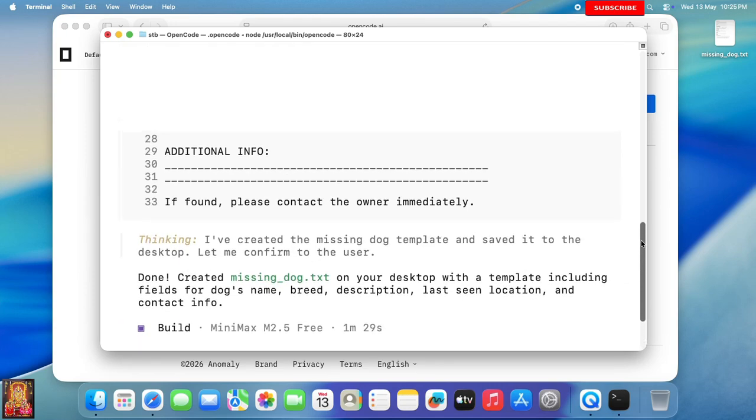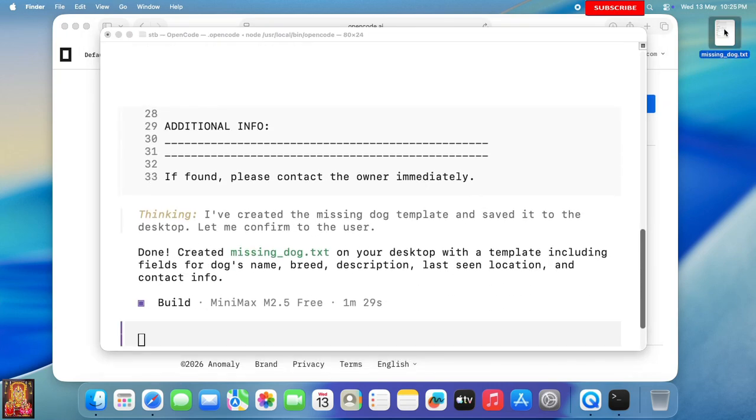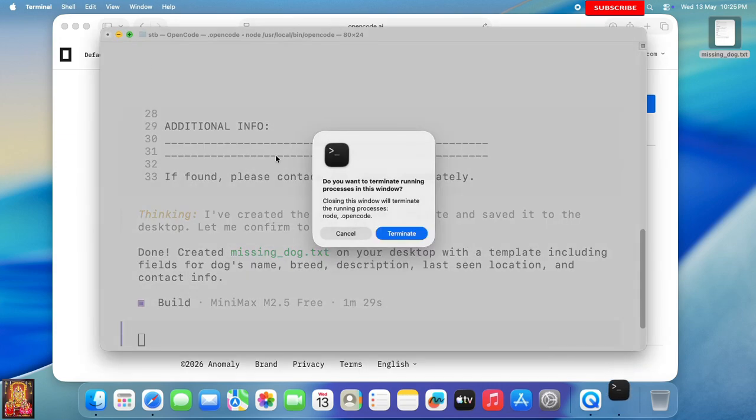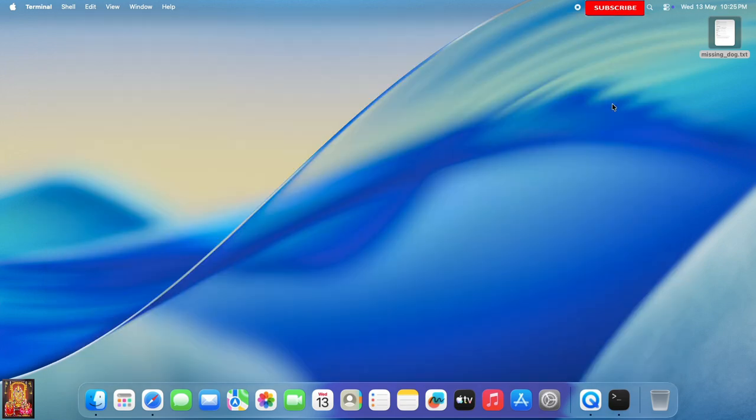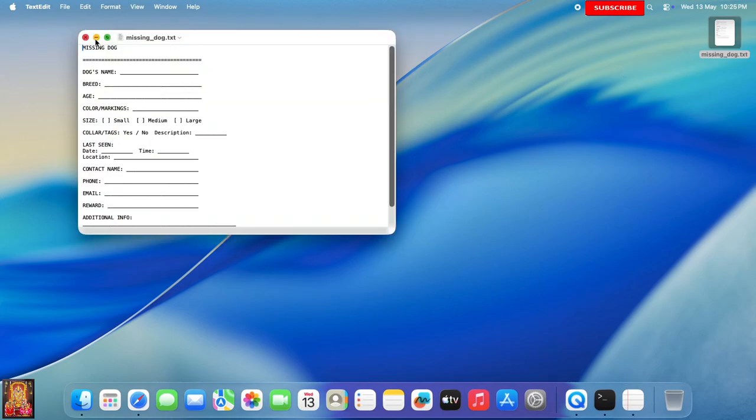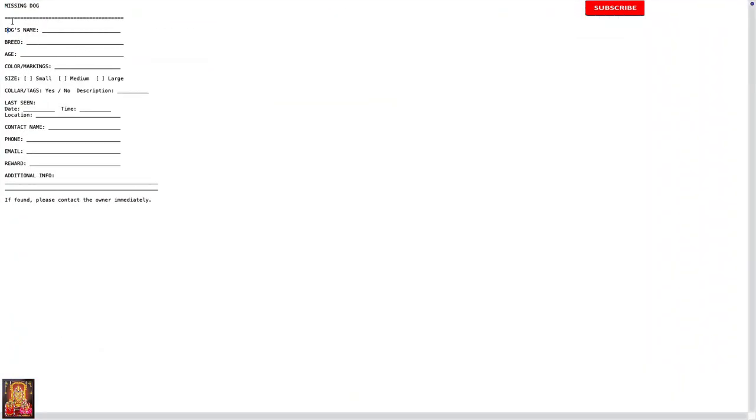Now here it's come to output: missing_dog.txt. Save it on desktop, you can see. Close terminal. Click terminate. Close web browser. Open missing dog file. This template is created by OpenCode AI.